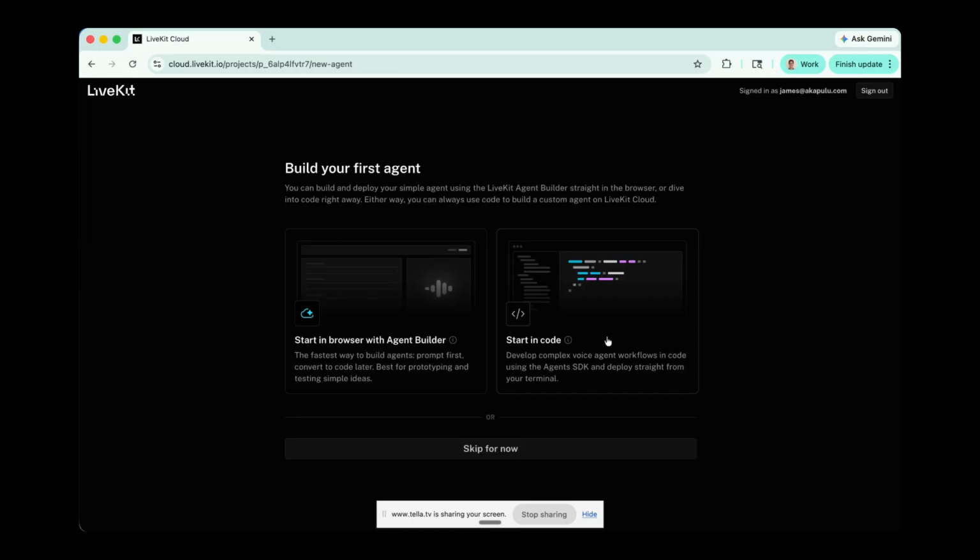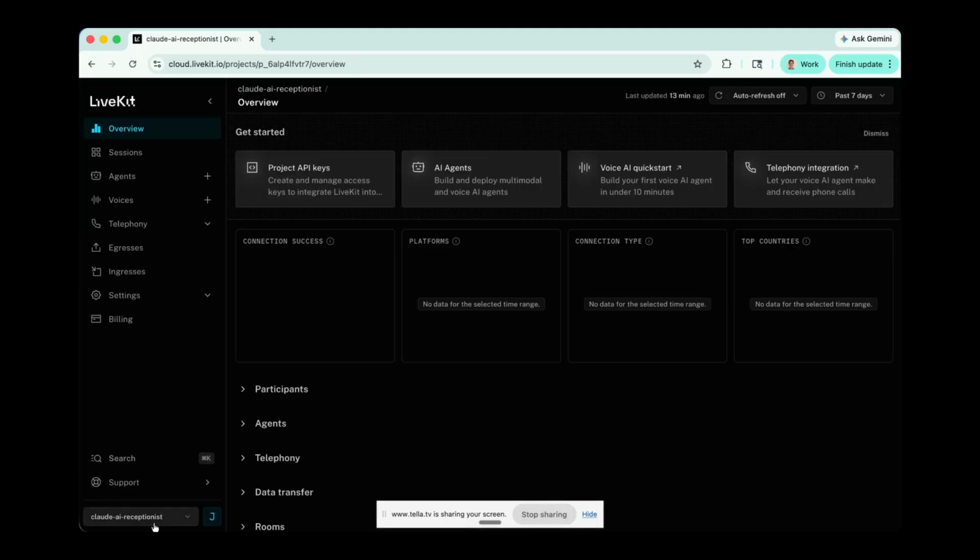Okay, cool. It says you can either build your agent starting in the agent builder, or you can start with code. Click on skip for now. We just want the project to be created. So we have the LiveKit project ready to go. We're signed in with LiveKit and we have an account.